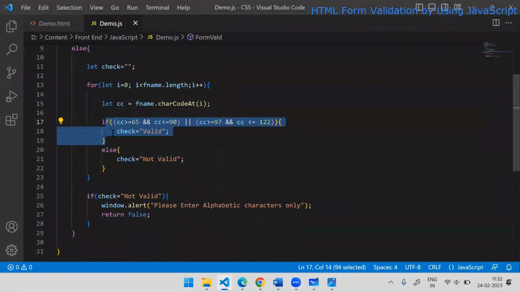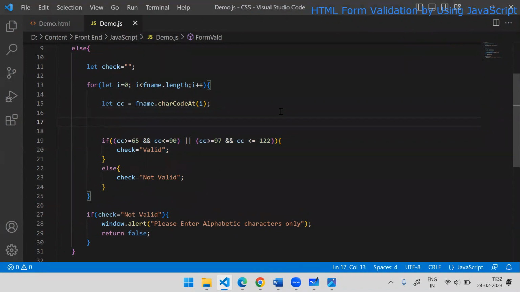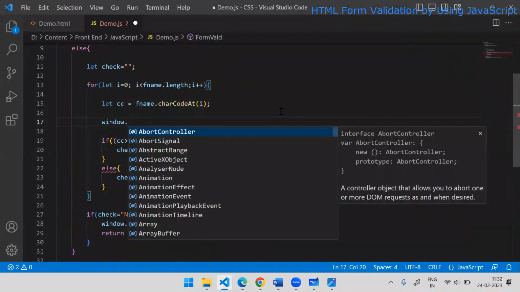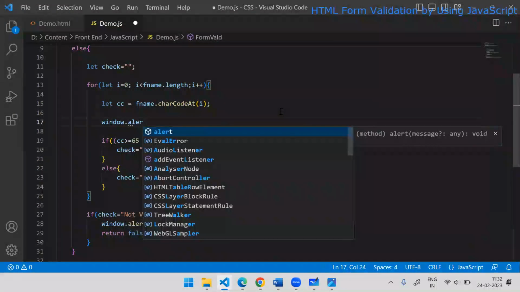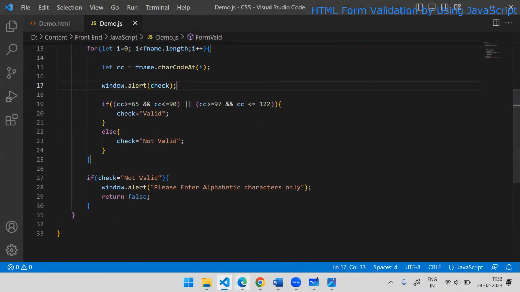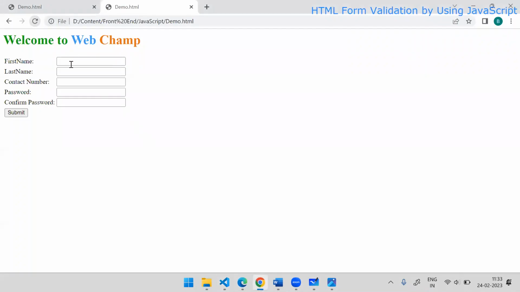Since this code is not working, we need to debug it. And how to debug it? Let me add one more validation point, whether my check value is appropriate or not. So what I will do, I will use window.alert to print the value of check. It should return valid if I enter the alphanumeric characters. And if I go here, something went wrong with the code.